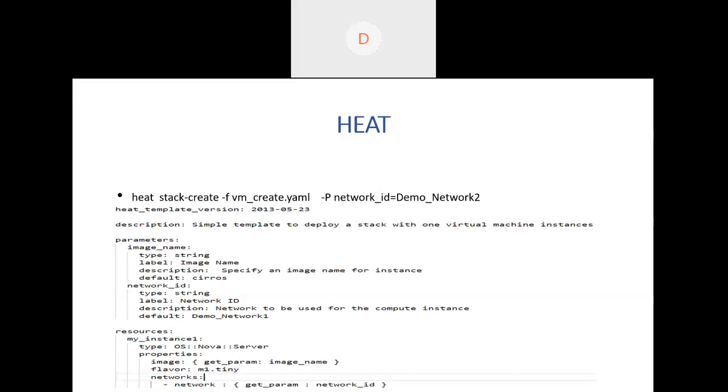So here is the command: heat stack-create. You supply the file, and you can give the network ID or any parameter that you want to override from the Heat template. The YAML file is what you call a template. Otherwise, you can simply ignore this parameter and just supply the file, and it will create all the resources with the default names you supplied in the template. It will take that name and create the resource with that name.